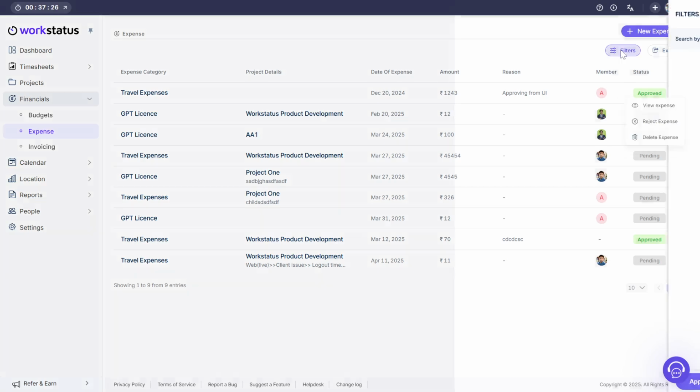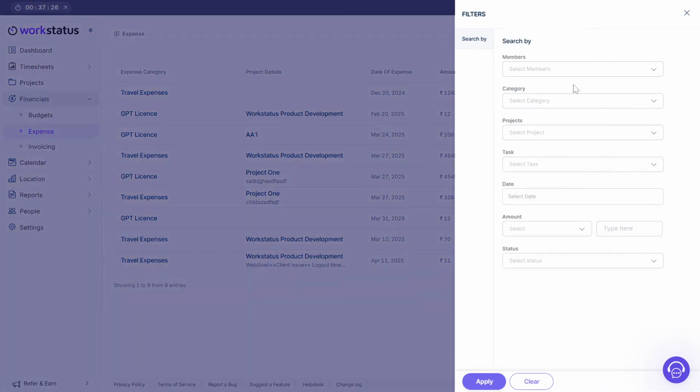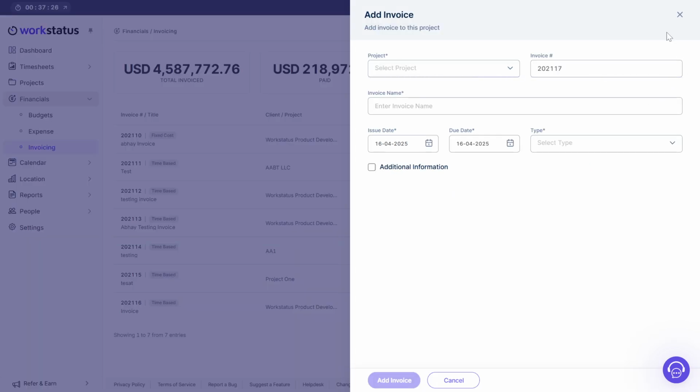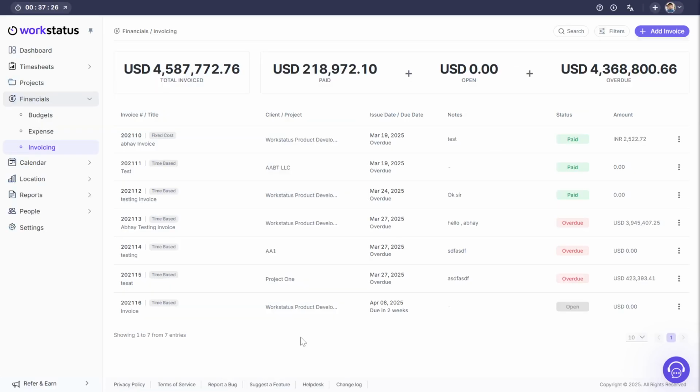You can filter the data by clicking on the filter via member, category, project, task, date, amount and status as well. In the invoicing section, you can click on add invoice to add an invoice with respect to the project, and you can give the name and have the date issued and the type. You can select and click on add invoice to add. Once it is done, it is going to give you a listing.